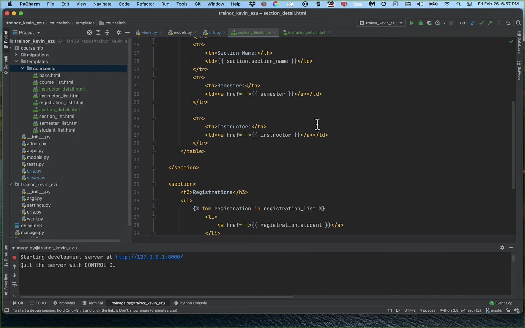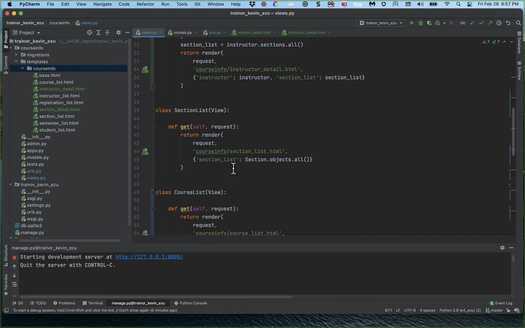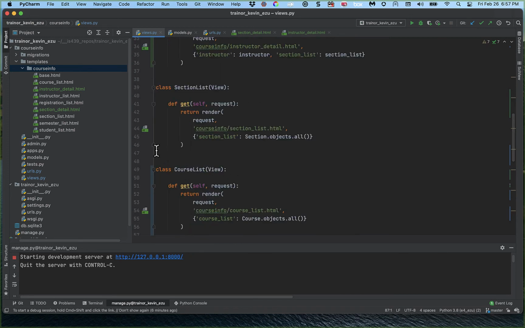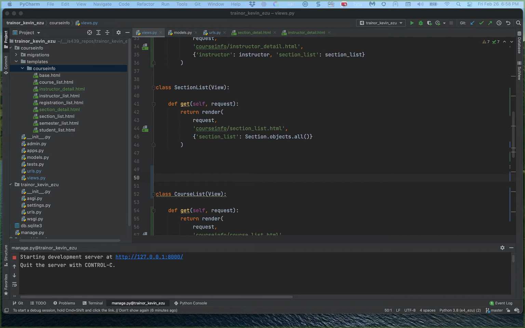Nope, we only did the template. Now we have to go do the view. So we'll go to the view. We have instructor detail, section list. Now we're going to leave some space for section detail. Let me go find the code for that. Section detail is right here in my already baked version. So let me copy that over, and I'll explain the code.